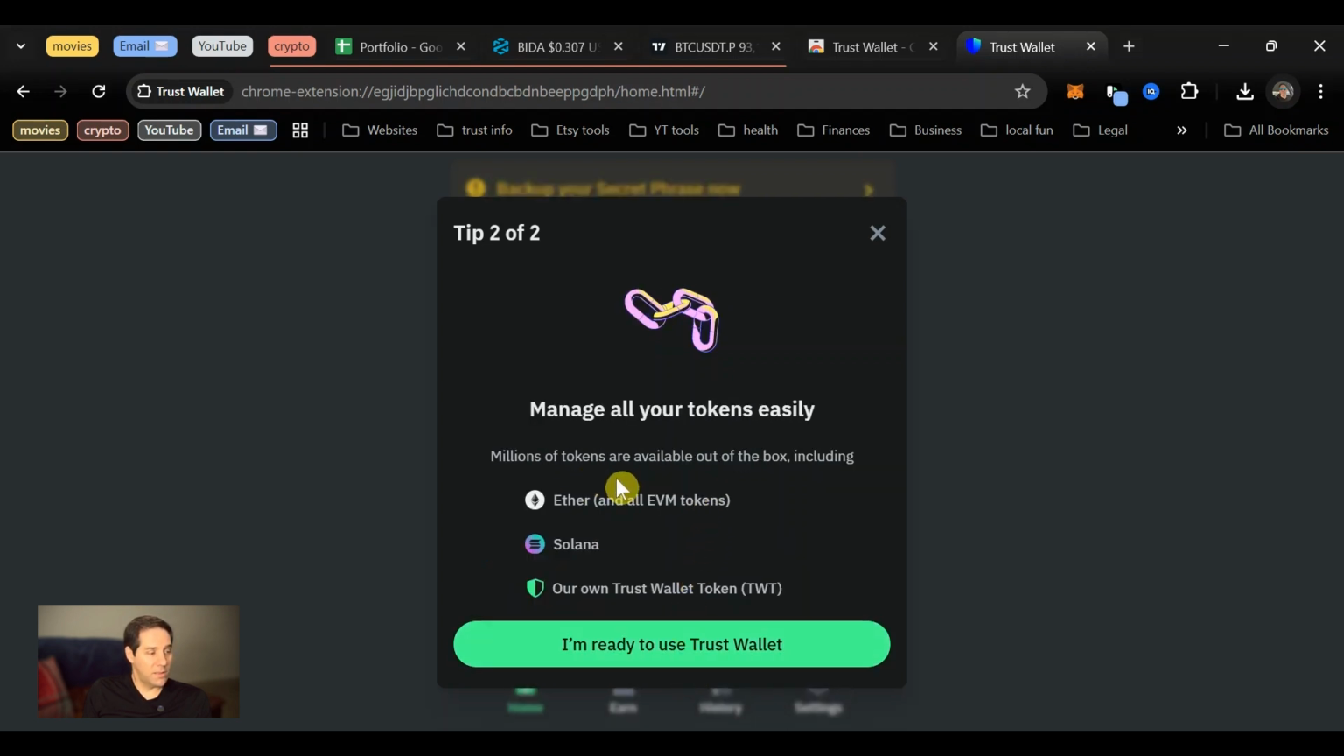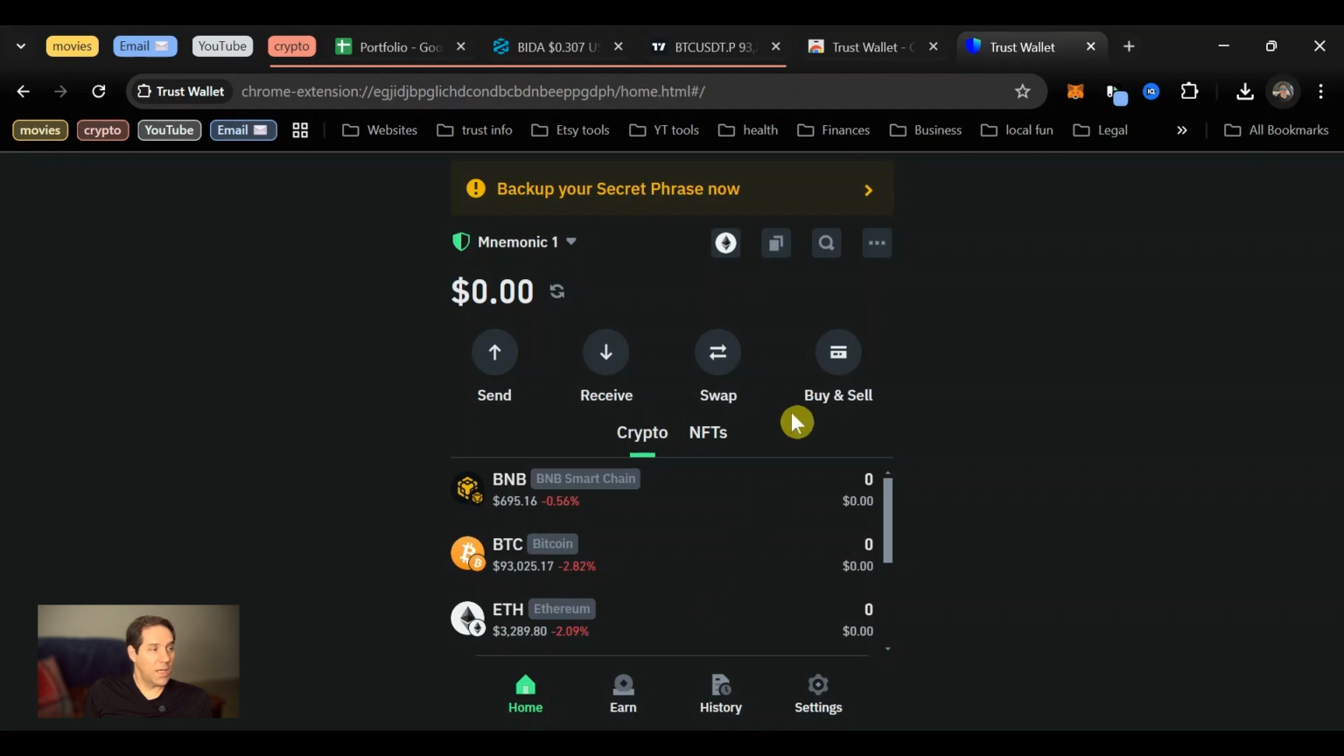Okay, it's just going to give you some information here about the wallet. I'm ready to use Trust Wallet. So we're going to click on that, and here's the wallet. Now, as with every wallet that you set up, you want to get your password and your seed phrase or your secret phrase written down and in a secure place.